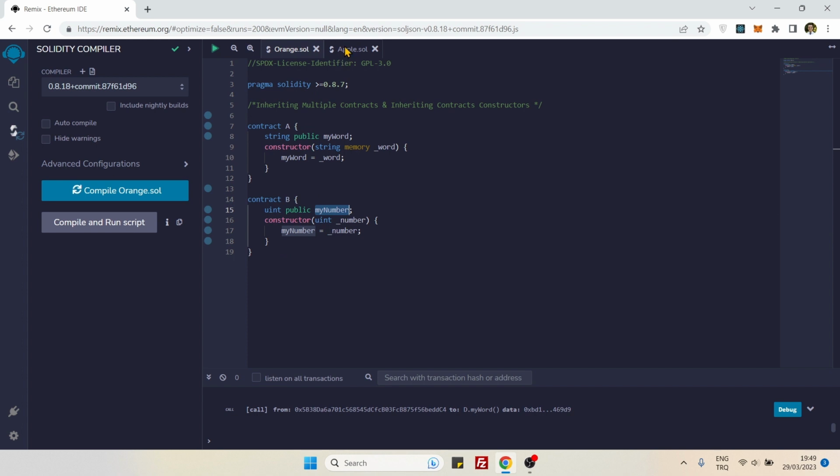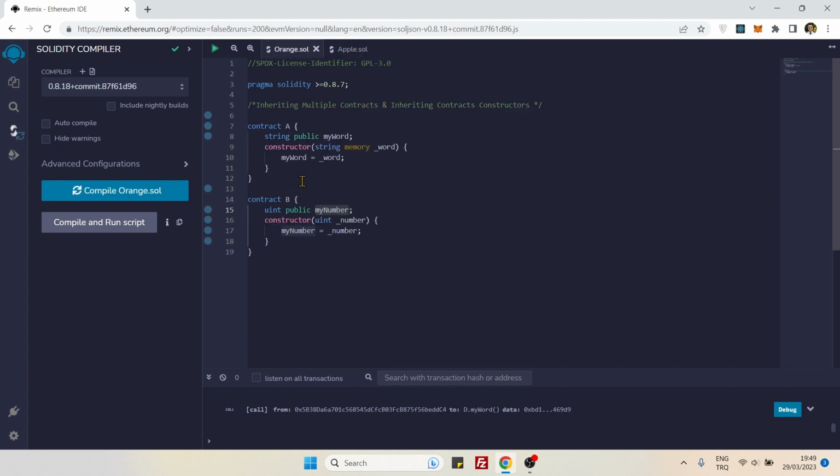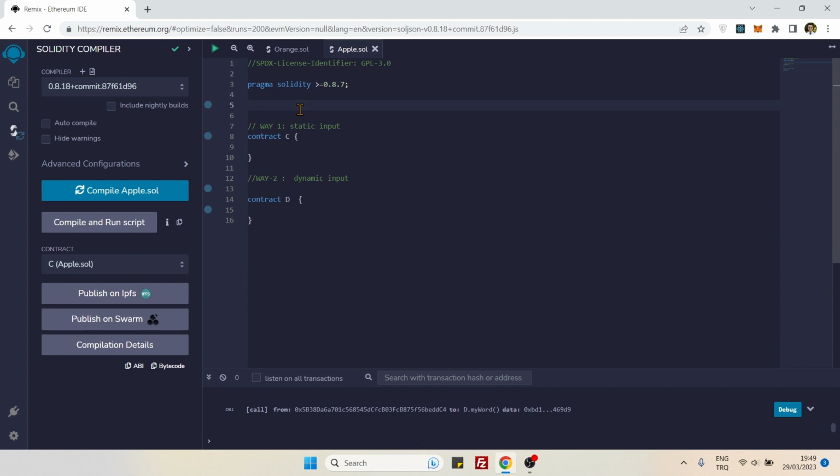And now let's go to the Apple file, and now we will inherit the contracts which we have just created here. So inside the Apple file, first we need the import statement so that we can have access to the file which contains the contracts that we want to inherit. And let's do it in the first way. The first way is actually easy. We just need to say contract C is A, comma B. It's as simple as that.